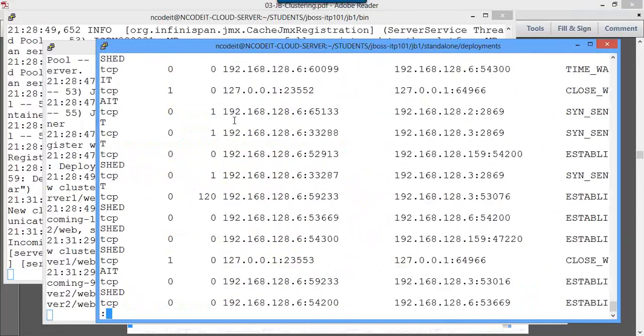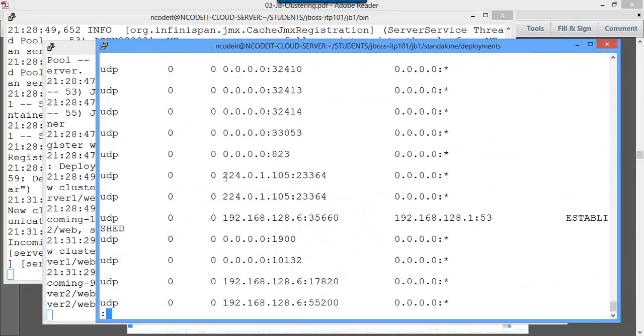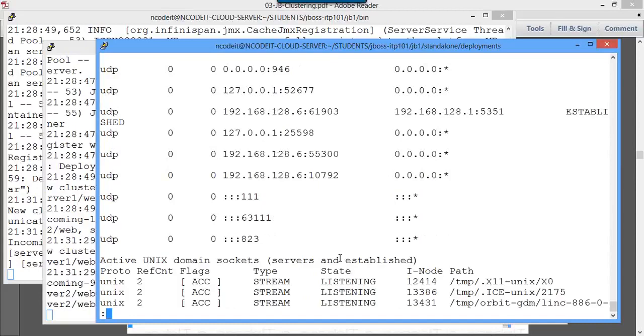Netstat -na we did, I'm looking for 230 in this here. Somewhere 230 series. Go down further. This is 224 multicast.